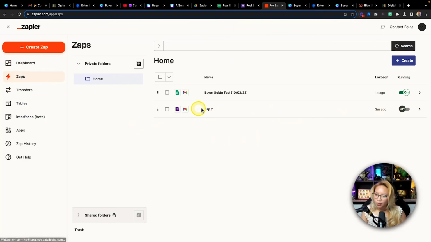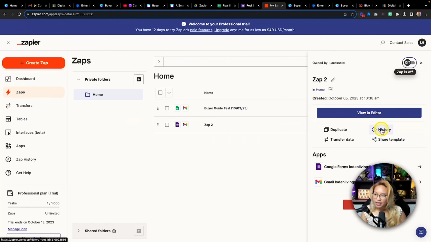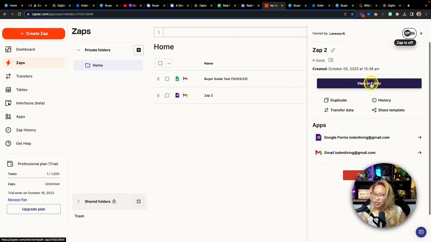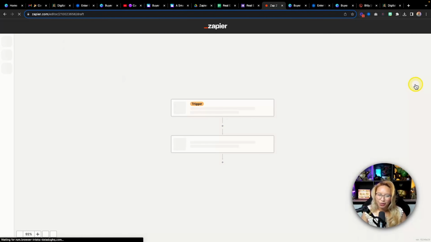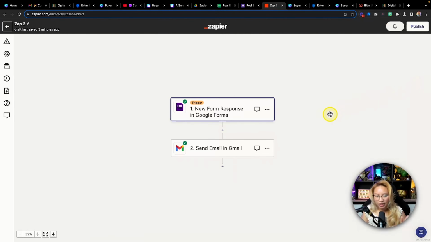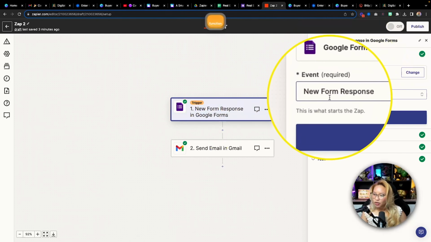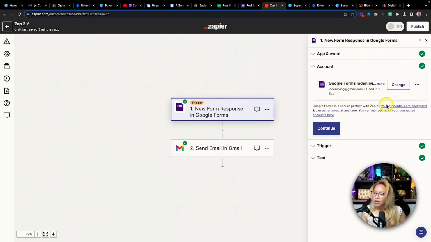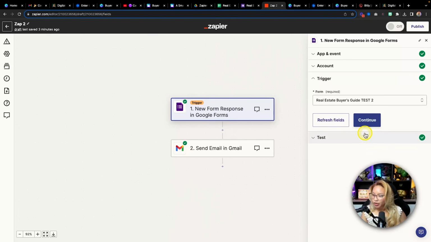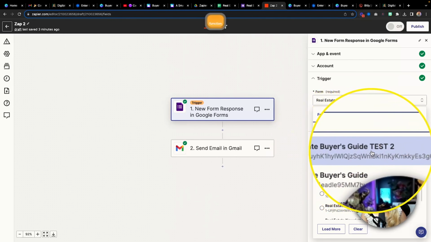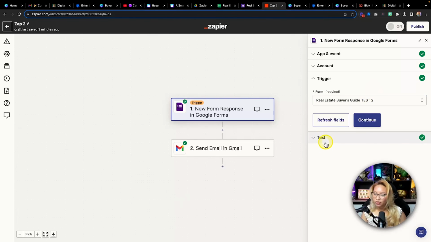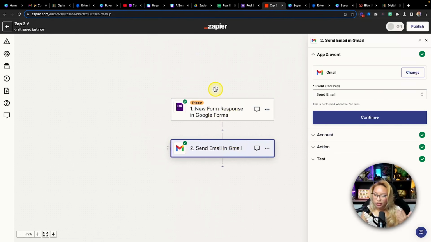So again, if I just go through this one more time, you do want to make sure once you've tested it, you turn on the Zap. So I'm going to go back into View Editor one more time so I can show you, because I know it was kind of confusing, but all you really are doing is just linking these two applications together. Again, the Google form, and then we want the event to be a new form, continue. You have your account already signed in. The trigger is, again, make sure you choose the proper named spreadsheet so it knows it's pulling information from the right one.